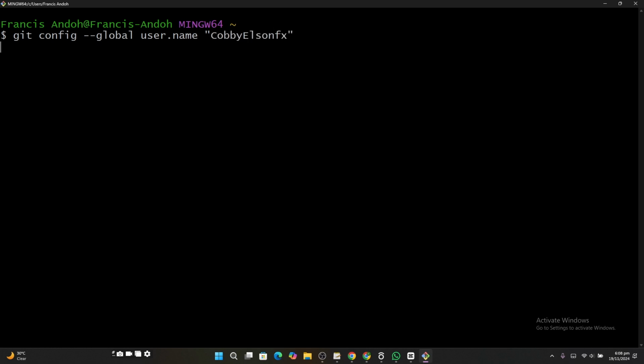Enter, and then you do git config --global user.email. So you type in an email associated with your GitHub account. Mine is Andrew Friends.